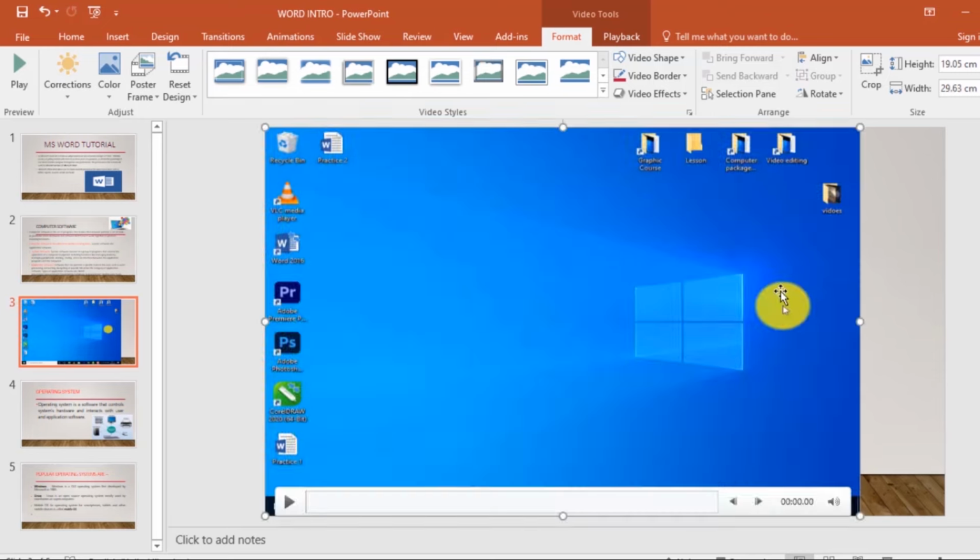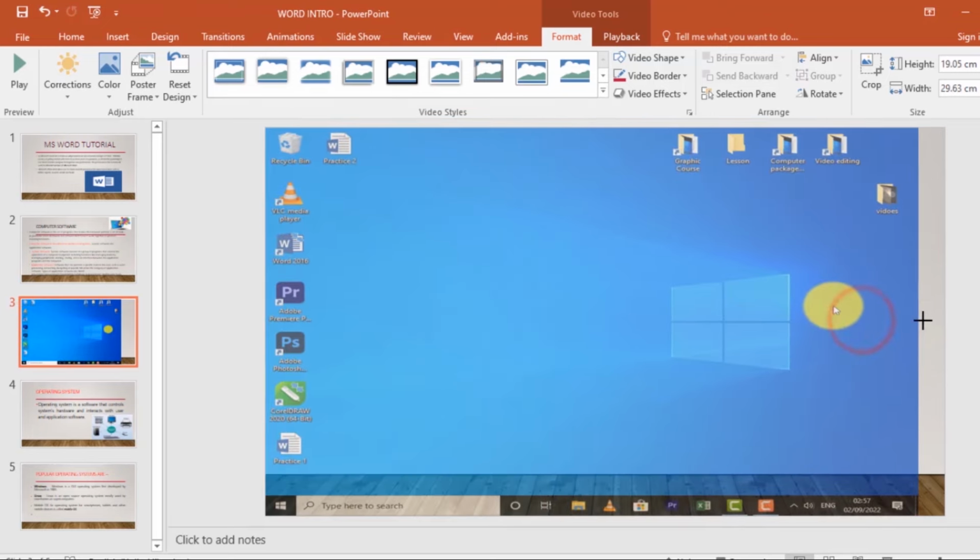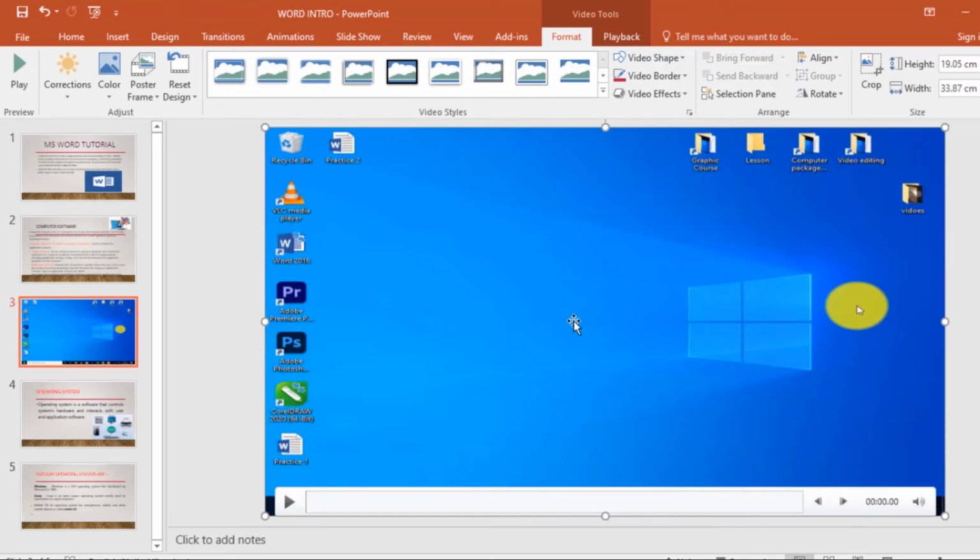As you can see, I'm distorting my video by using the side sizing handles. But that's how you resize a video in PowerPoint.